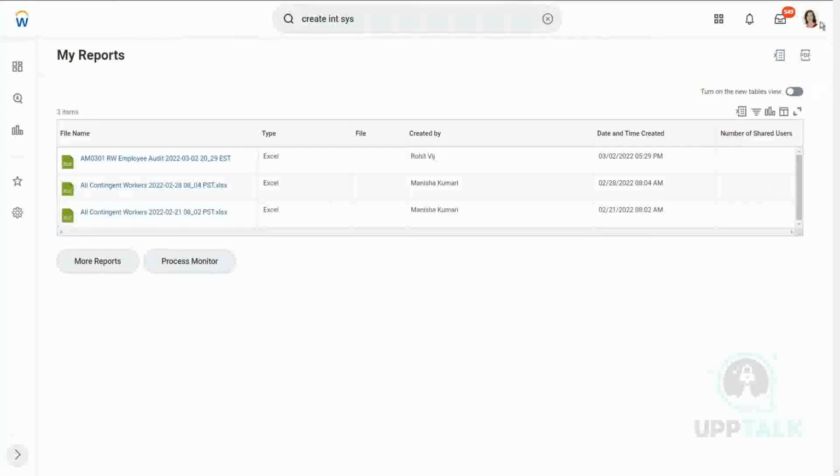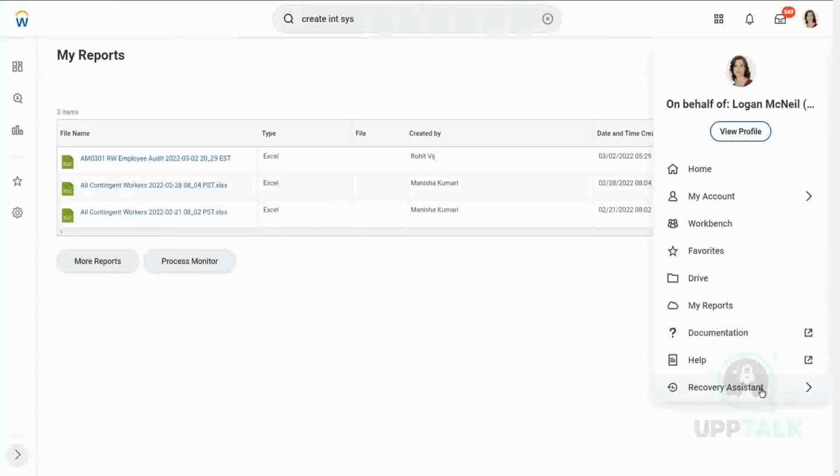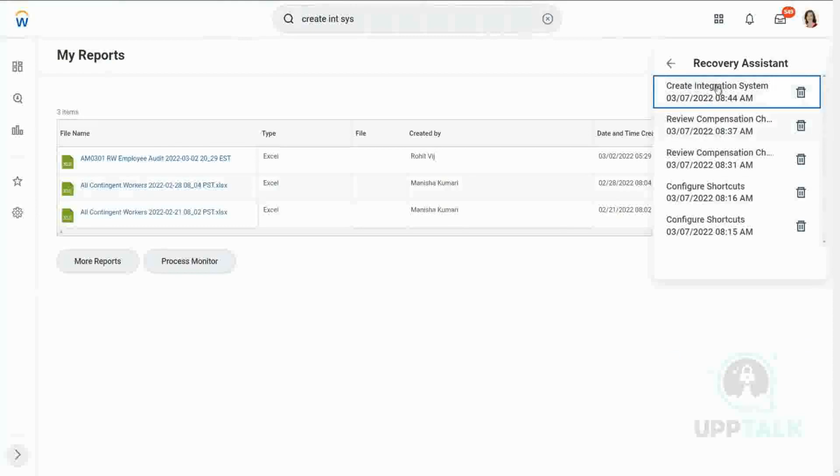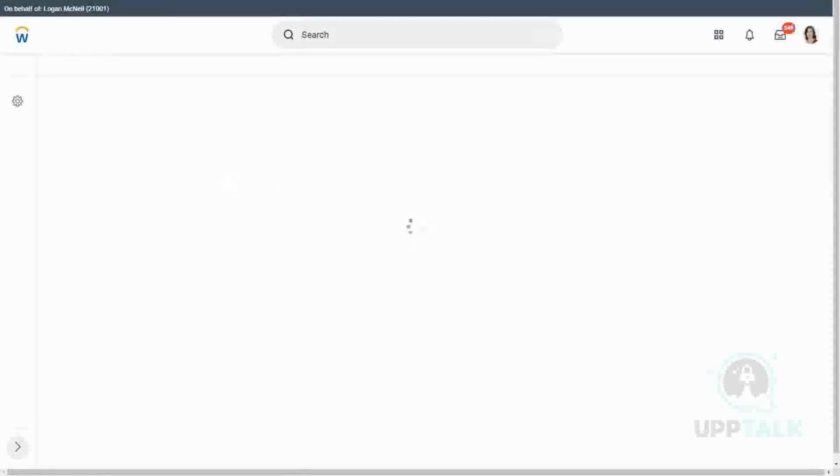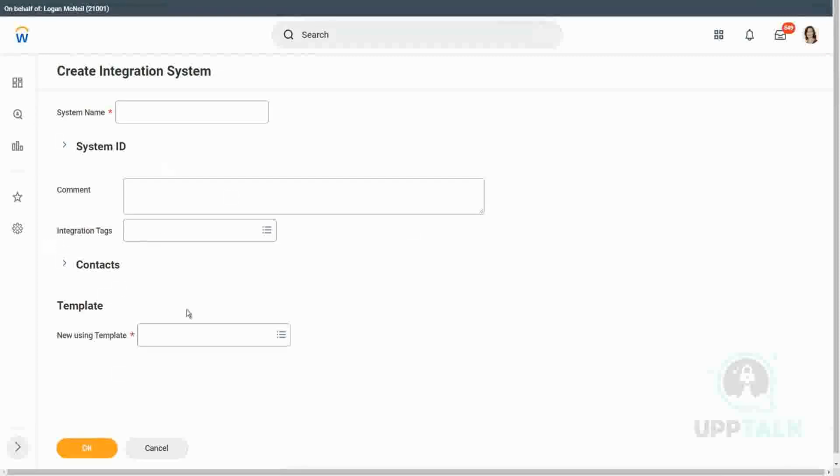Alright. Now Recovery Assistant is again a newly added feature. This Recovery Assistant will help you to recover any page that you are working with. Like I was working with Create Integration System, right? And then I went out of that page and started doing something else. It will allow you to go back to that page. If you click on it, it just remembers that page and it will allow you to go back and resume your work from there.